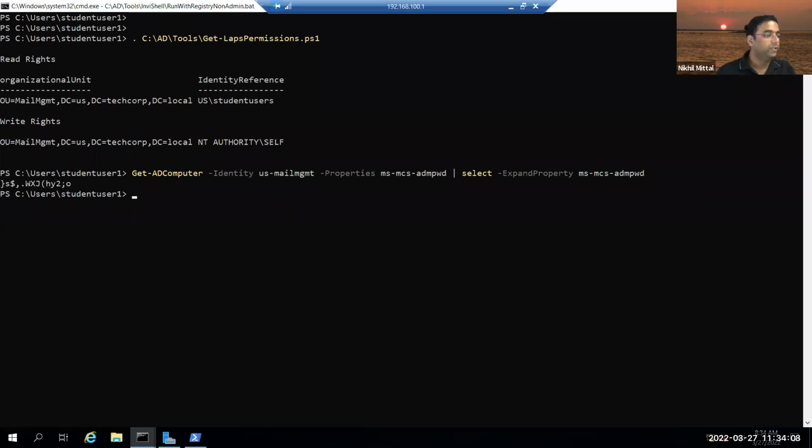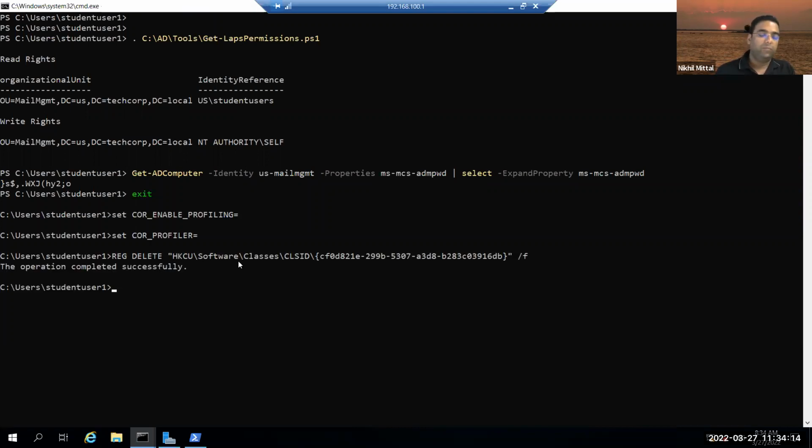All right. So what are we going to do? First, we need to drop loader.exe on the disk of US Mail MGMT. Please keep that in mind. We are dropping loader.exe on the disk, and not loading it in memory, because we have customized it enough that Defender would not detect it.